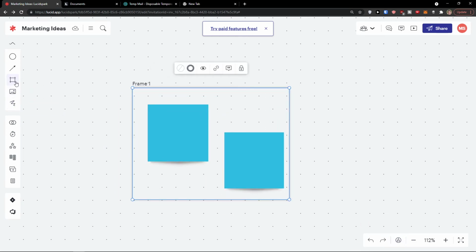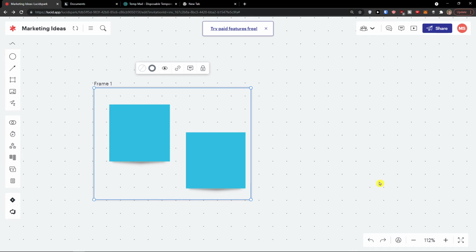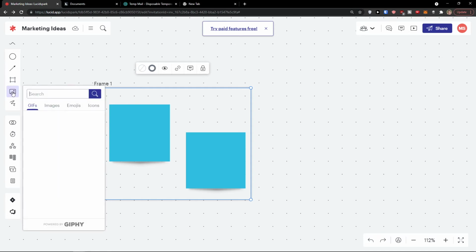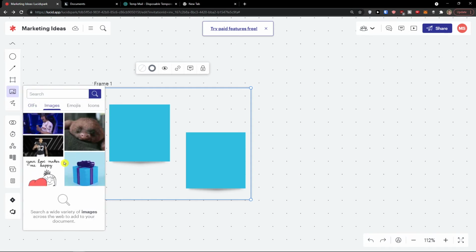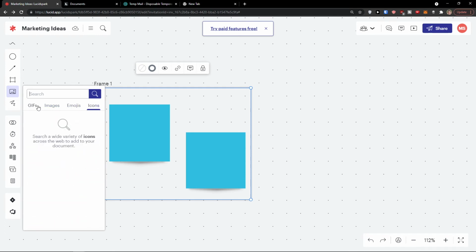Now when you go further, you can add multiple frames as much as you want, as many as you want. You can add even images. So how to add images in LucidSpark? You're gonna go on left side, and next under the frames, you're gonna see images. And you can add GIFs here, or images, or emojis, or icons.